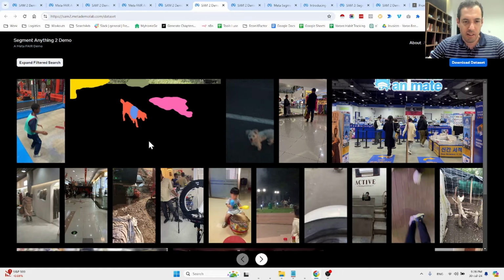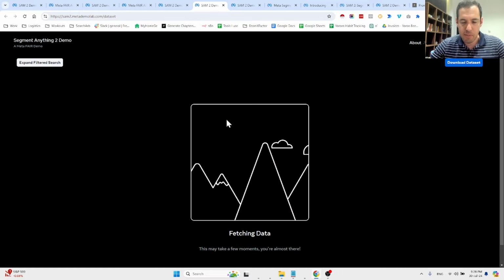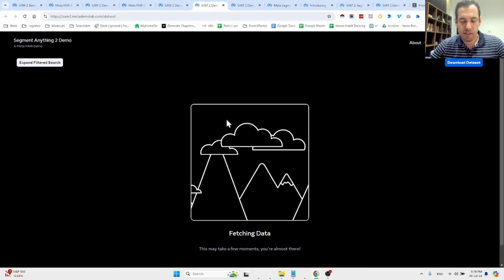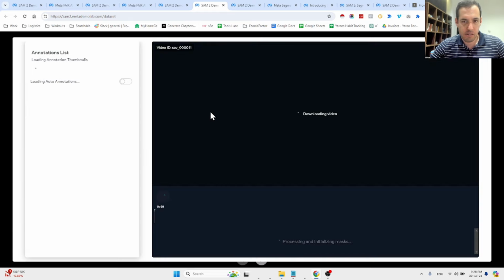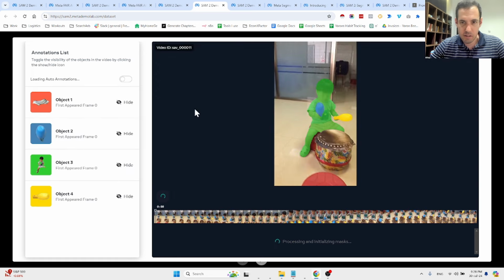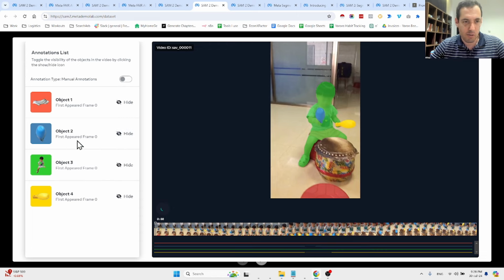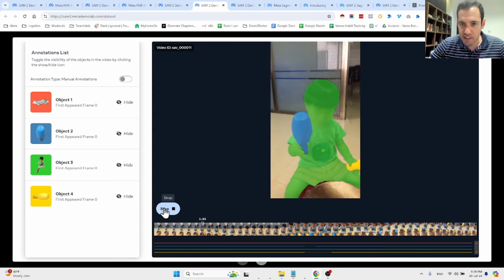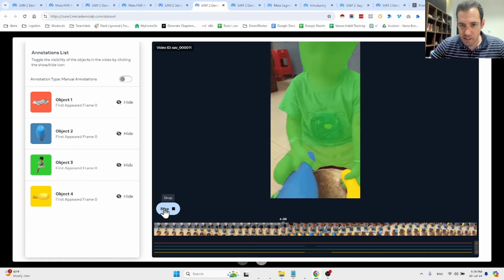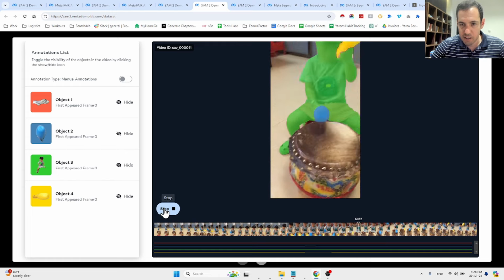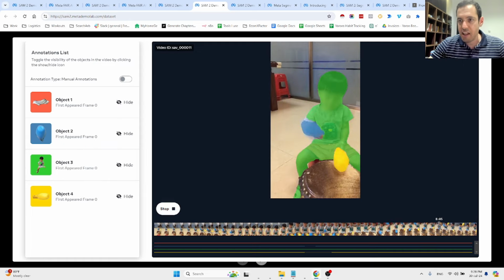Here are more examples. So we have this baby. You can see over here they're annotating a few different objects. So we have the baby, and I'm not sure if it's a piece of chicken or what exactly this is. No, it's the drumsticks, and this is a drum. So you can see how it follows the objects pretty accurately.